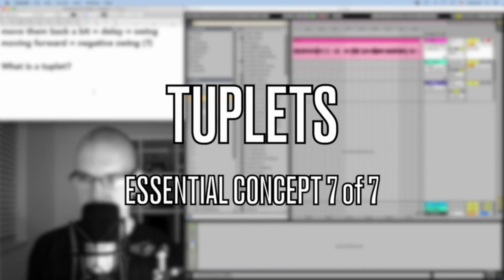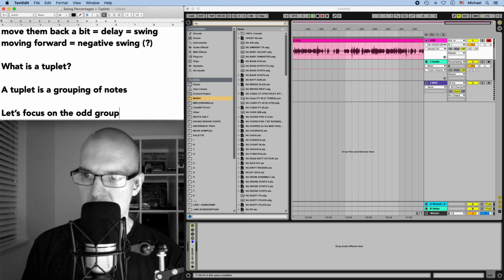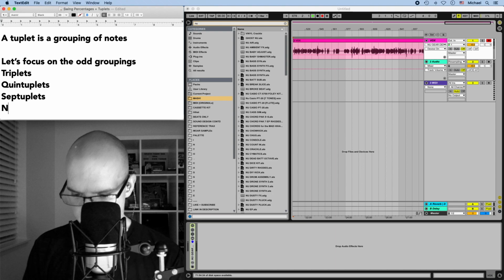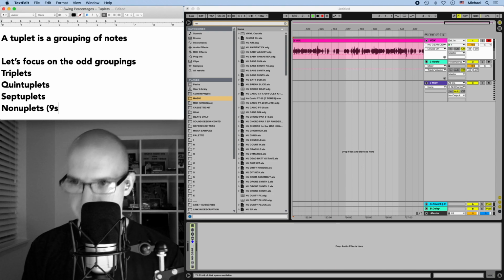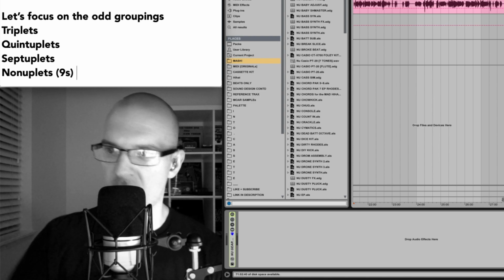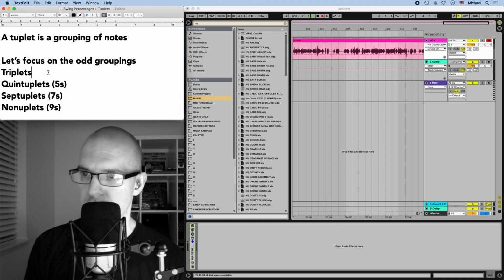Also for this tutorial, we have to understand what is a tuplet. A tuplet is a grouping of notes. Let's focus on the odd groupings. Things like triplets, quintuplets, septuplets, and nonuplets. Nonuplets, if you're not familiar with that, means 9s. Like if a mother gives birth to 9 babies, she has given birth to nonuplets. Septuplets is 7s, quintuplets is 5s, and triplets is 3s.